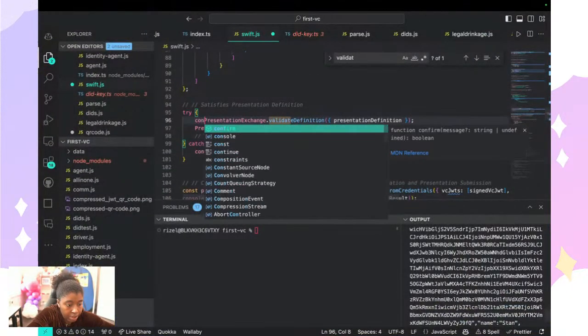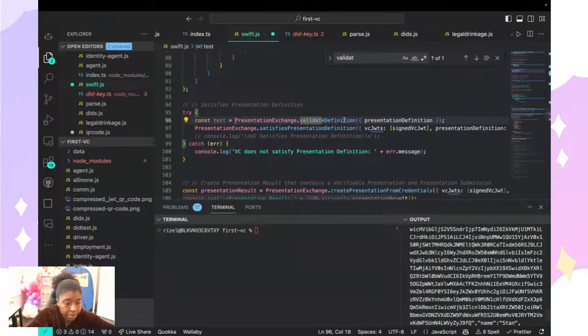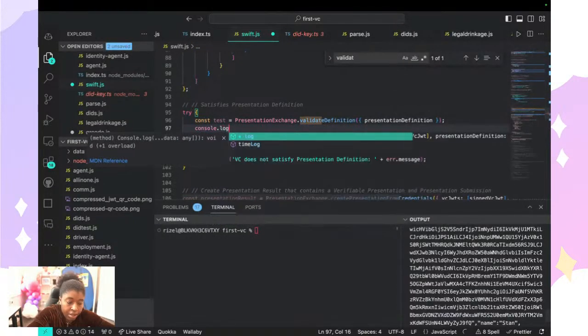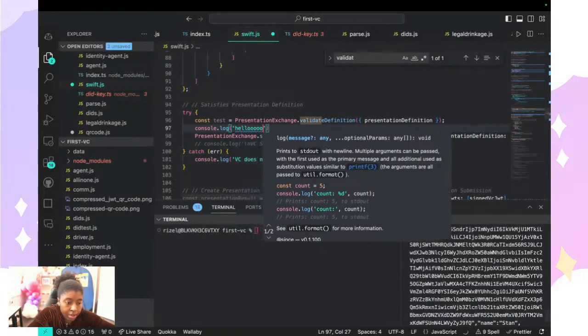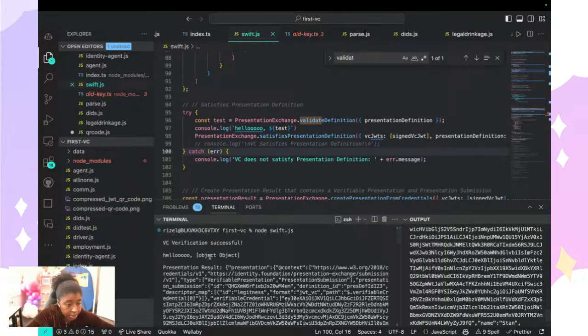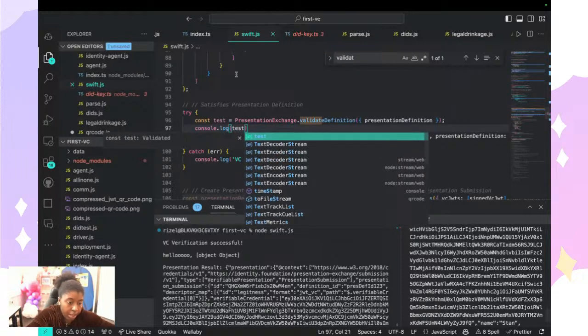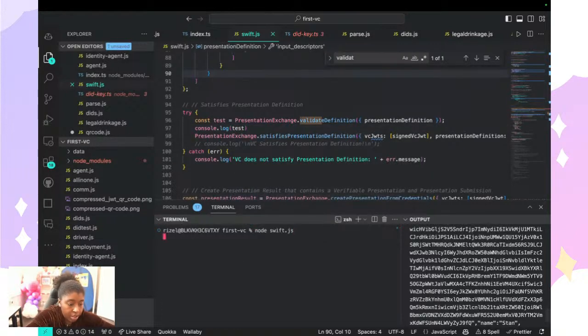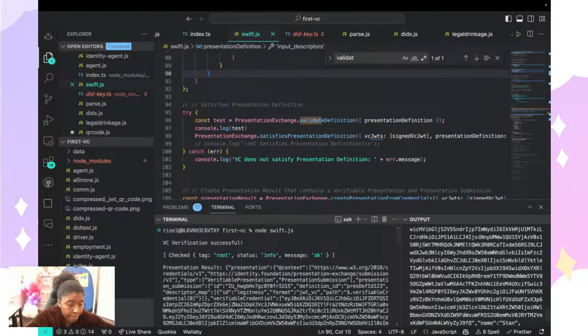Swift. So let's say const test equals, and then console log, hello, and I will put a little money sign, and these are supposed to be backticks. And then node swift.js. Moving along, object. All right. I don't feel like doing all that. Oh, it returns everything went okay type of thing.